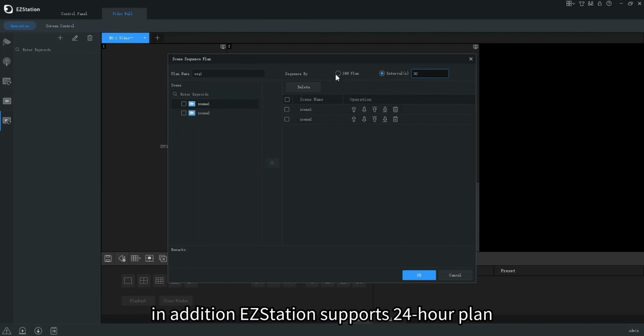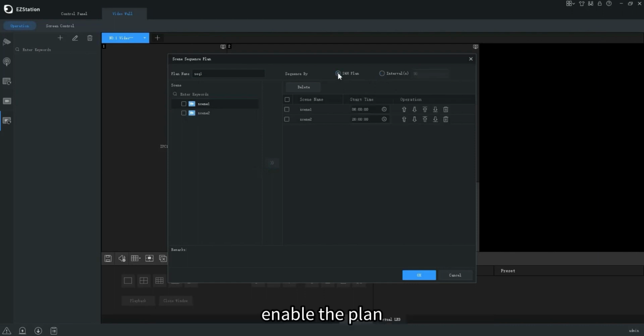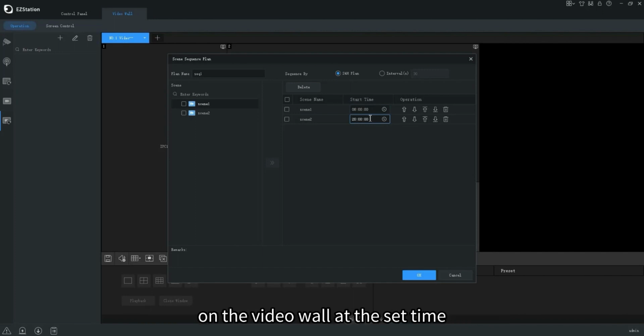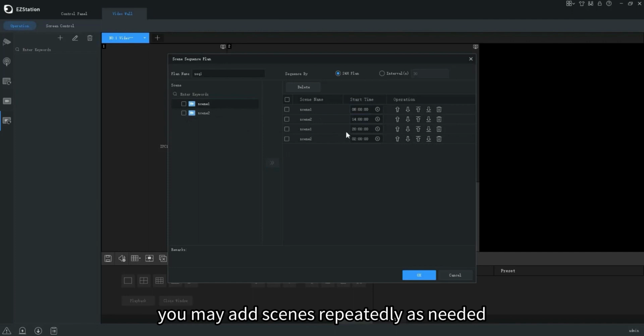In addition, ezstation supports 24-hour plan. Enable the plan and then set starting time of each scene, which must be different. Then the scenes will be automatically displayed on the video wall at the set time. You may add scenes repeatedly as needed.